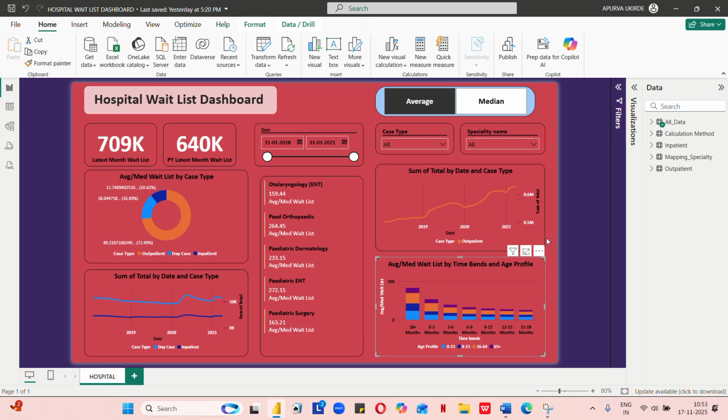In the next chart card, the case types are day cases and inpatient, where we can see the jump occurring in 2020 to 2021. This is also due to the COVID-19 interruptions, and the jump is visibly seen.